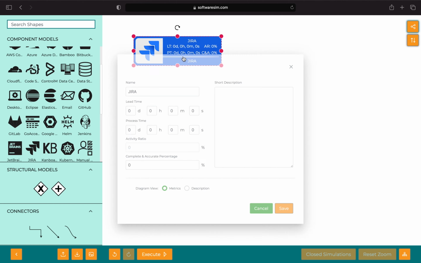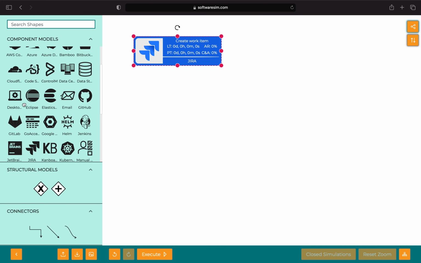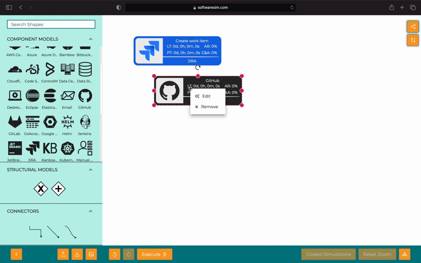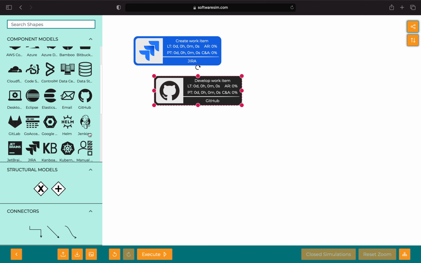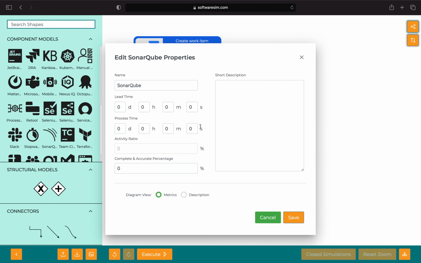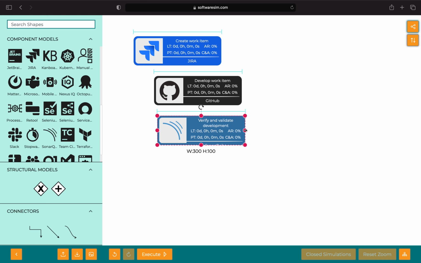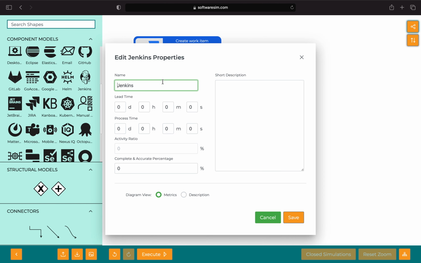Jira is going to be where we'll create our work items. GitHub will be our SCM system, so we'll bring that model in to represent the development activities. SonarQube is going to check every commit and ensure we have sufficient code quality and security. Jenkins will serve as our build tool.